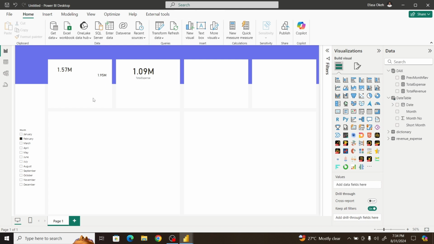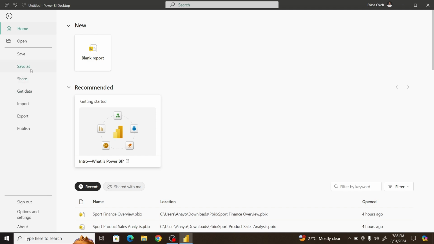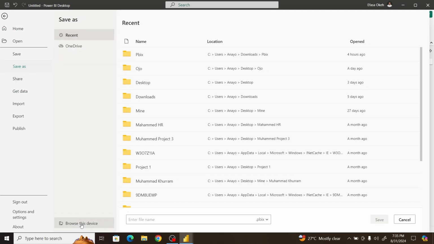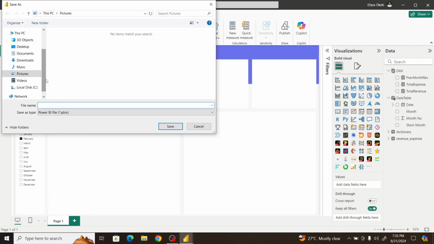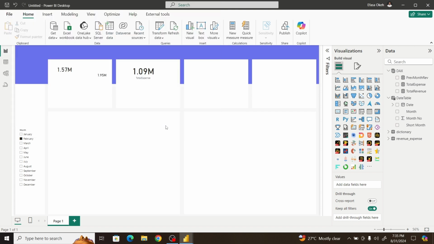So that settles that. The next thing we need to do is calculate the percent change. But before we proceed, I'll simply come to File, go to Save As, and browse this device. I simply want to save this in my downloads. I'll save this as finance report. Finance report. I'll save this.